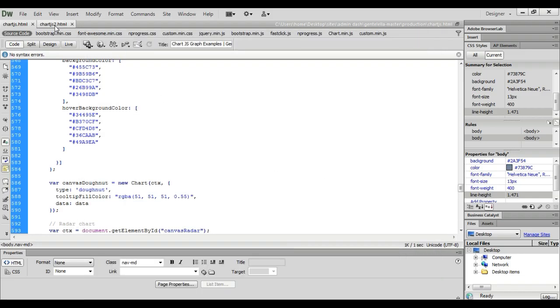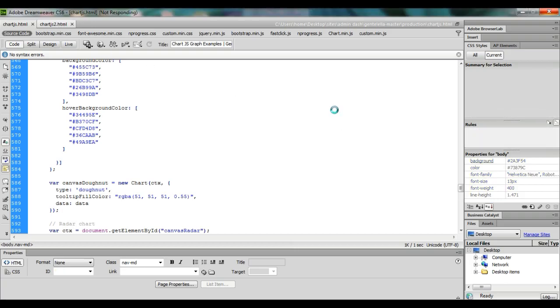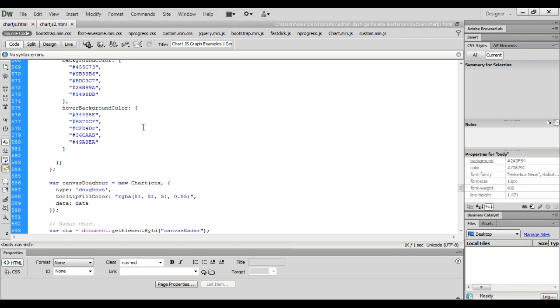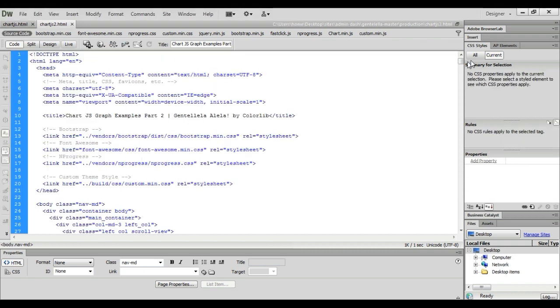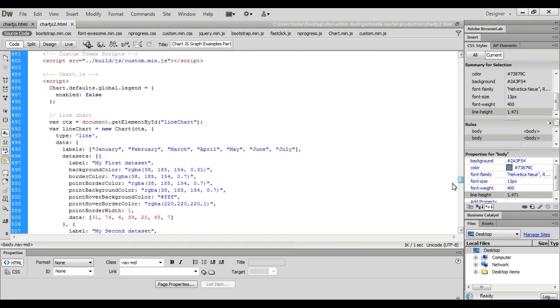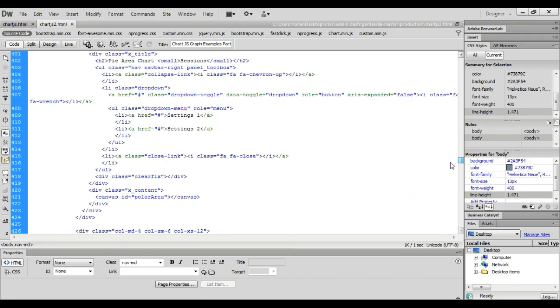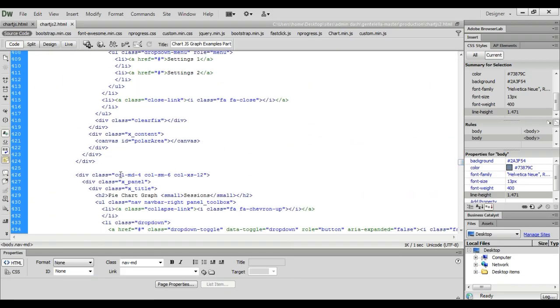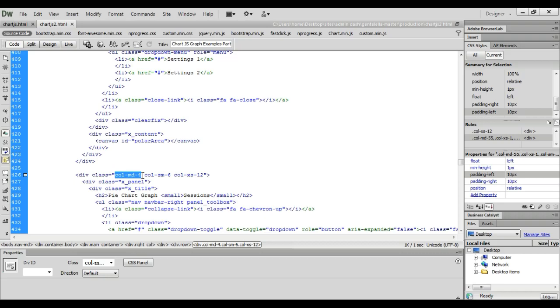So we go down to the point where we are having our charts, and this is it. For the medium sized screens, we are using 4 columns out of the 12 columns for each chart. Then for the small size screen, we are using 6 columns out of the 12 columns for each chart, and for the extra small size screens, we are using 12 columns for each chart.